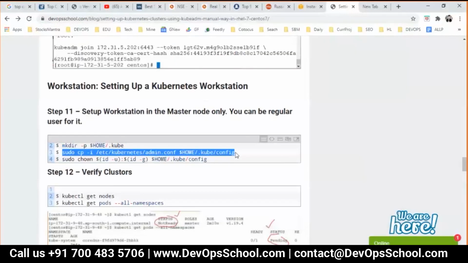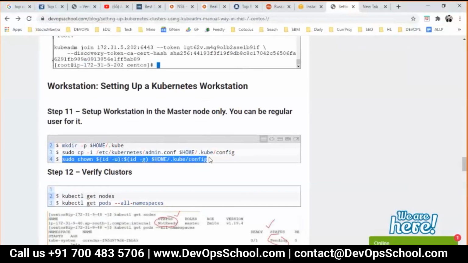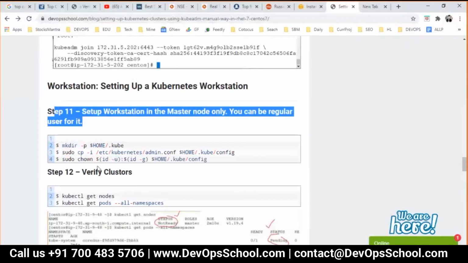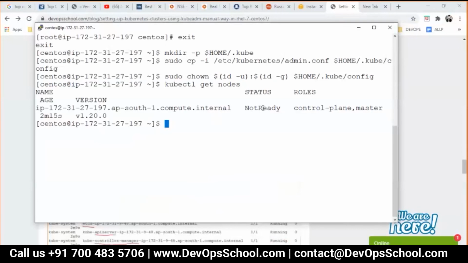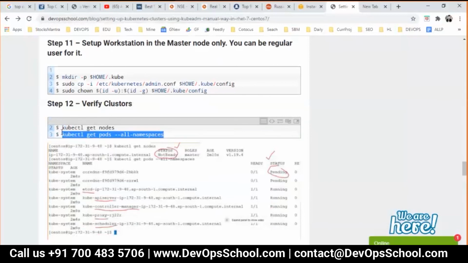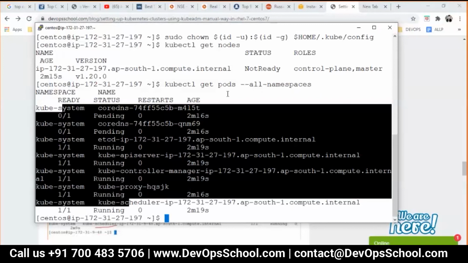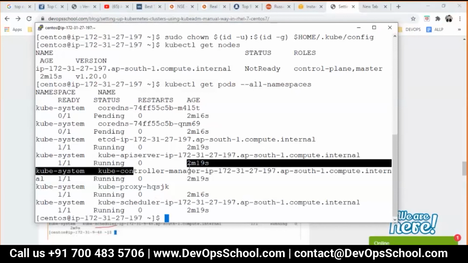Now finally, the workstation setup. These are the commands to set up a workstation, the one which I have selected. In fact, the same commands I have written here also. So I'm going to set up the workstation. Here I'll become a normal user to set up the workstation. See, my cluster setup is done. I become a normal user and I'm setting up the workstation. Done. So guys, this is done.